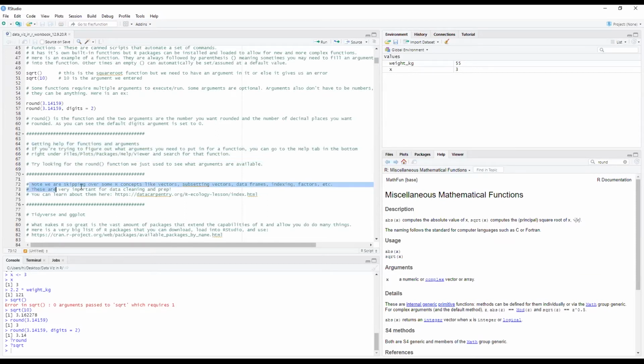So we're going to skip over some other concepts, including vectors, subsetting vectors, data frames, indexing. These are all really important in terms of prepping your data set and doing any cleaning and manipulations you need to do in order to prep your data set for visualization. I don't want to undersell it because it's a super important part of data visualization, the cleaning and prep part, but I really want to move towards just visualizing stuff right now and showing you how to do that.